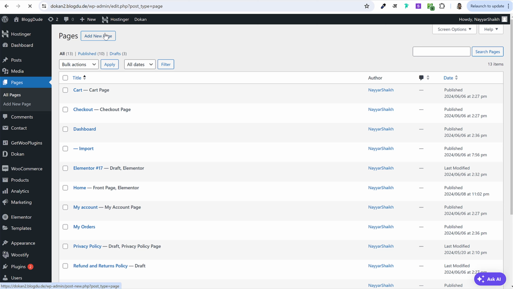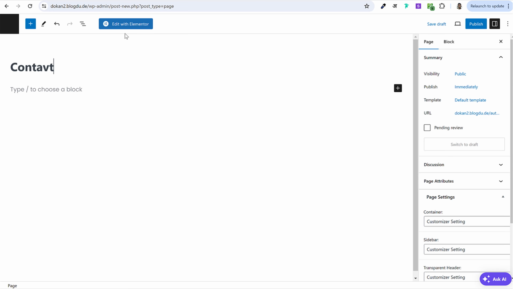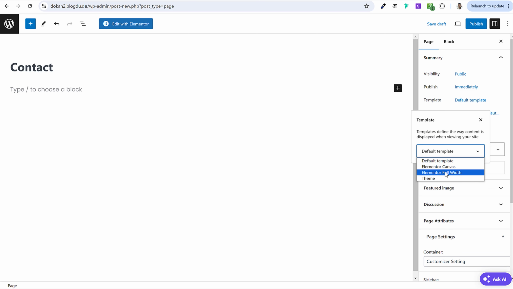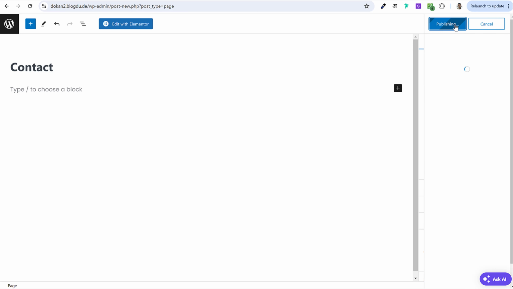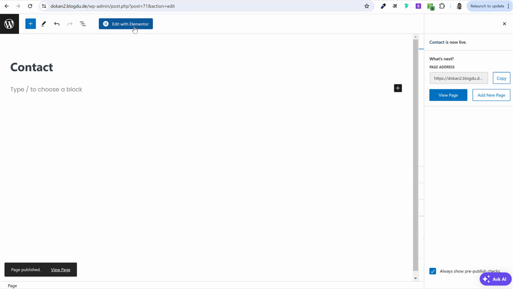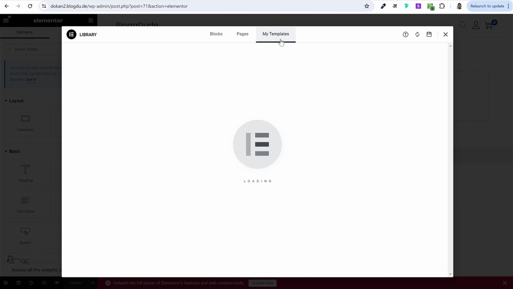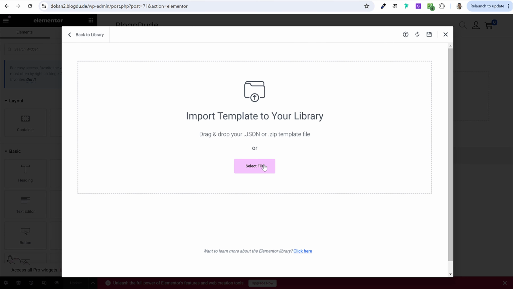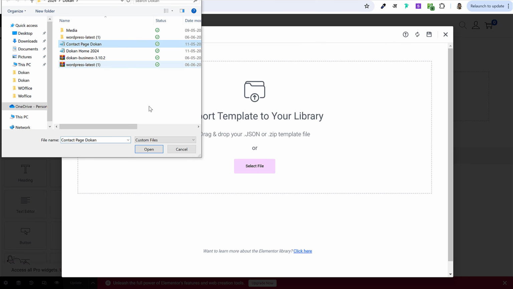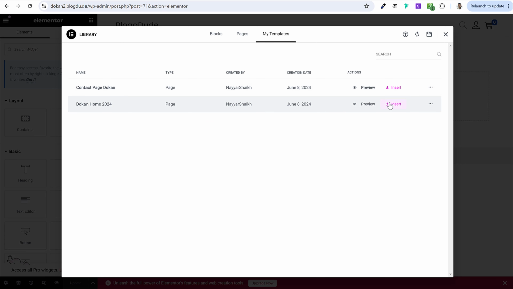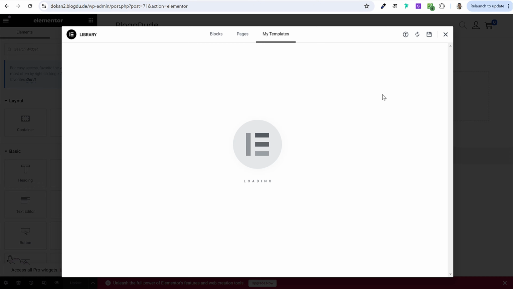Now let's click on add new page and create our contact page. Just give it a title of contact. Again, for this also change the template to Elementor full width and publish this page. Once you publish this page, same thing, click on this button, edit with Elementor. Now same thing: add template, go to my templates, import, select file. Select this contact page, open it, and once it is installed, click on insert.